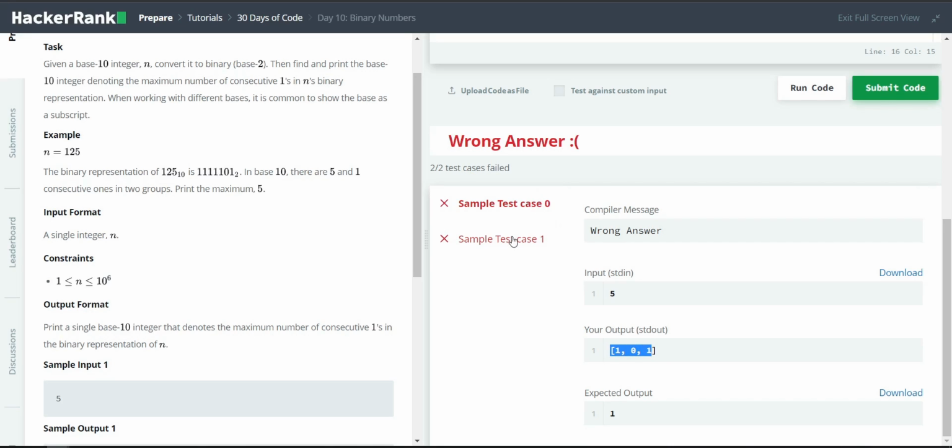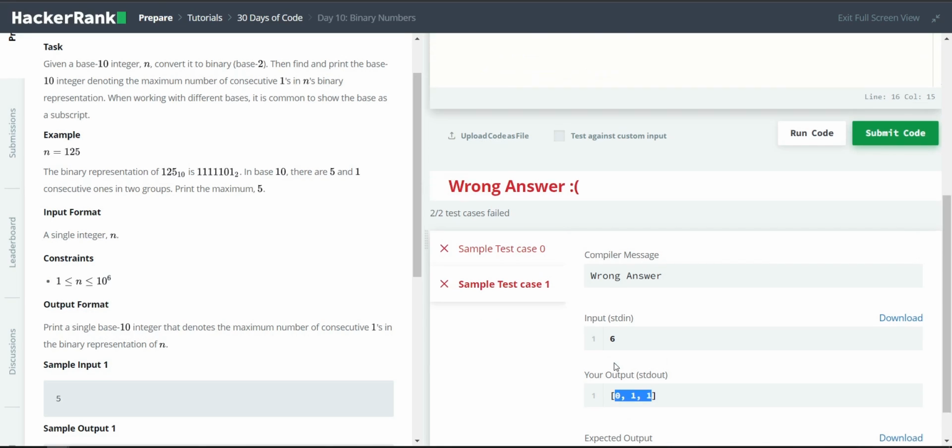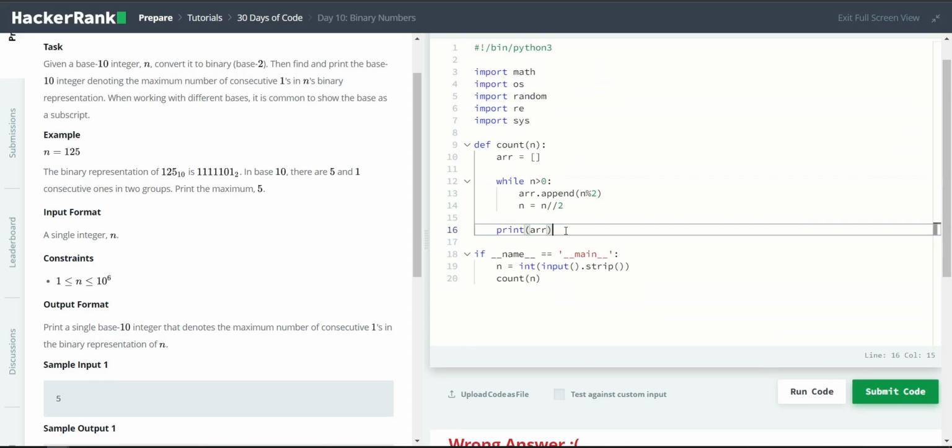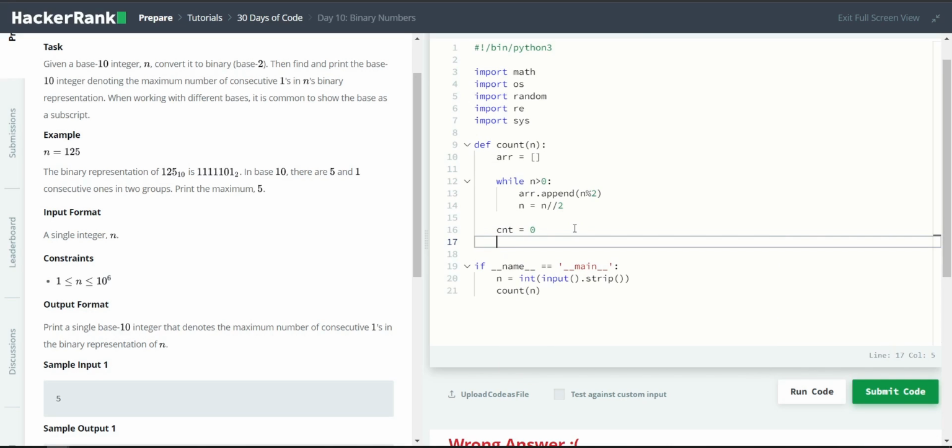So it's 5. Okay, 1 of 6. Okay, we can get the binary digits. So we should count the number of ones. Yeah, the number of consecutive ones.